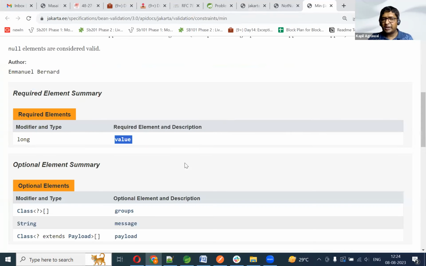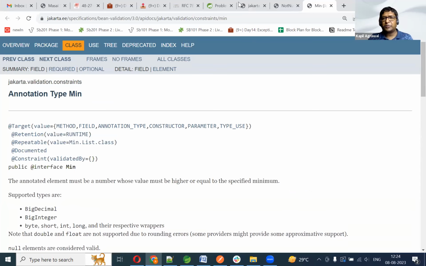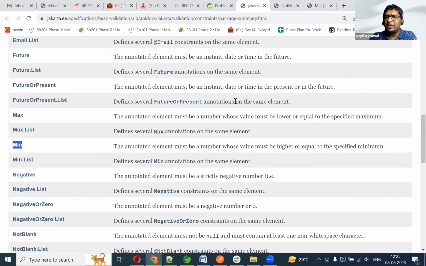Similarly, if I'm talking about the name, can we say that name cannot have the null value? Answer is yes. Can I say that name must not contain the empty string? Yes or no? Okay. One more thing.